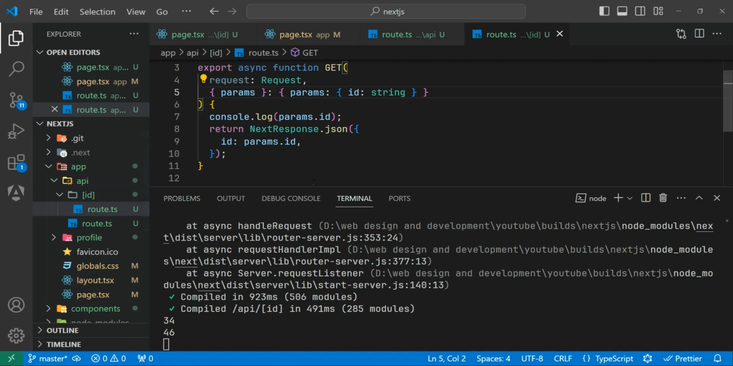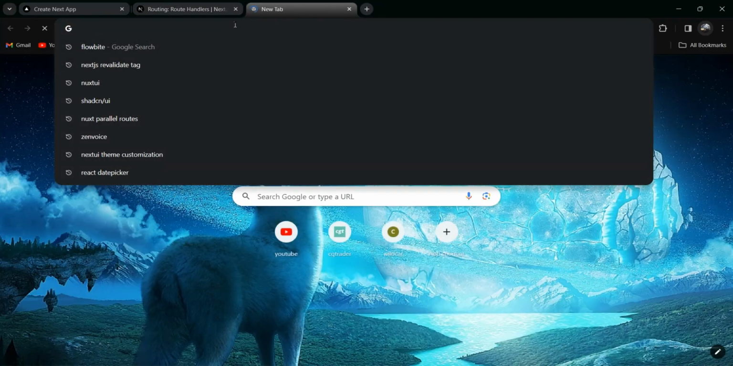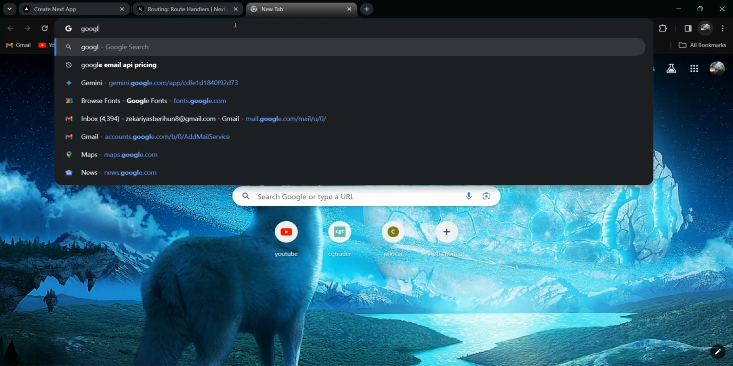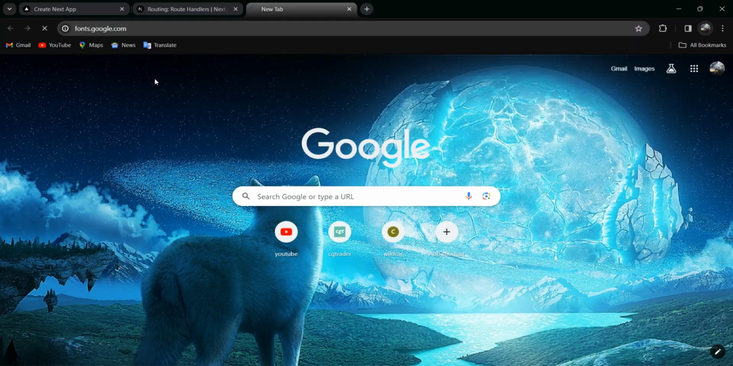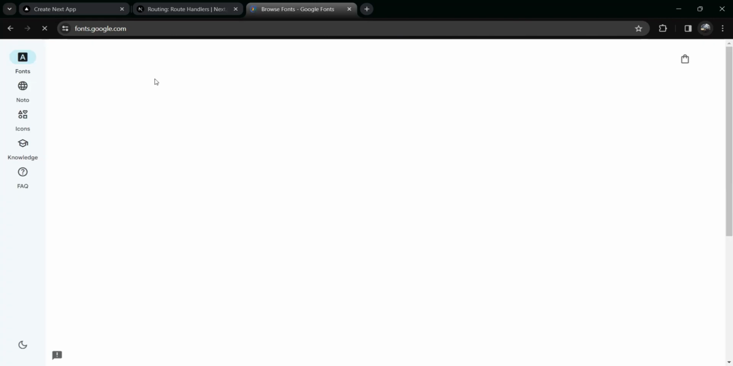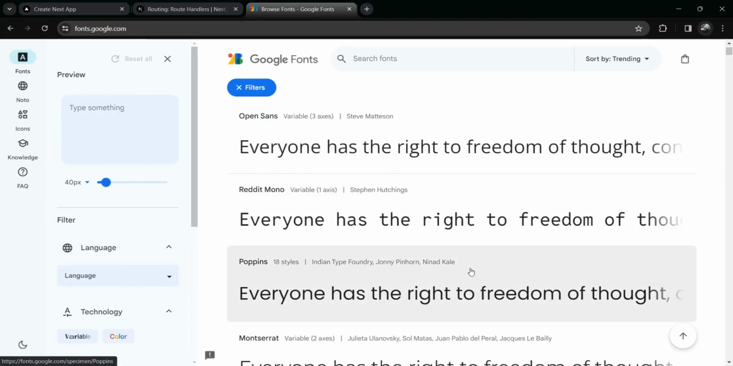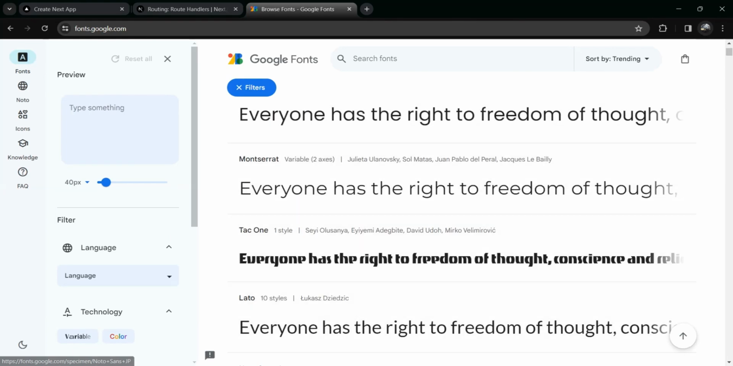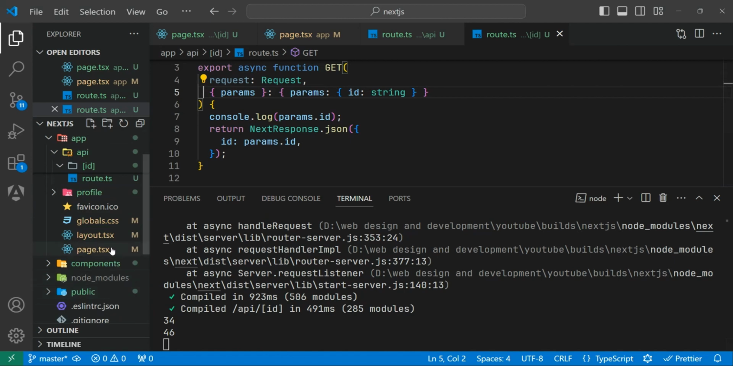Now let's create a font inside Next.js. First, we need to go to Google Fonts, I think. So now you can see there is a lot of fonts in here. So in our Next.js app, we can use fonts directly inside the layout.